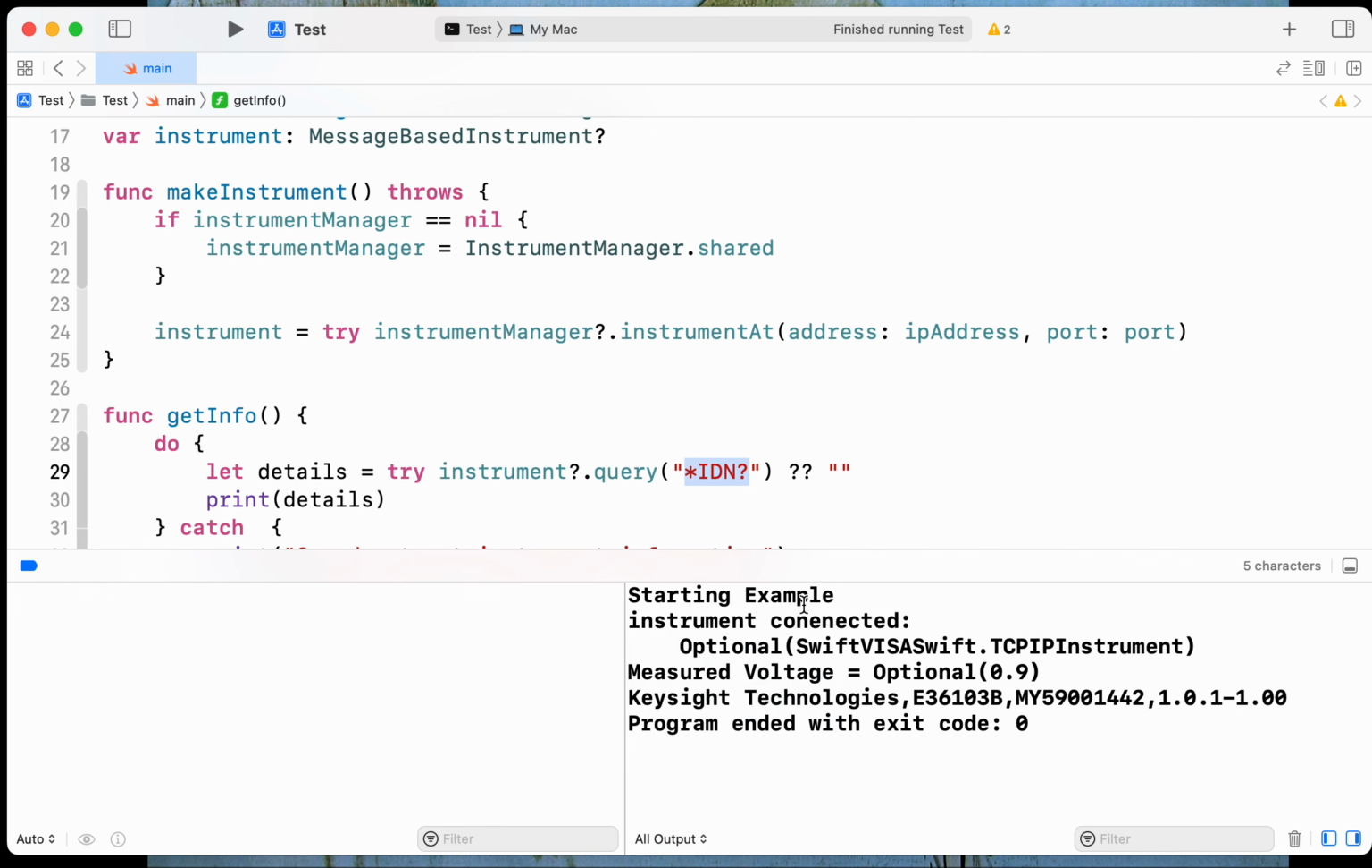Okay, so the instrument connected. It's of type optional SwiftVISASwift TCP/IP instrument. The measured voltage is 0.9, which is what it's currently reading on my tool. The info right here is Keysight Technologies. I can't remember what all those things stand for.